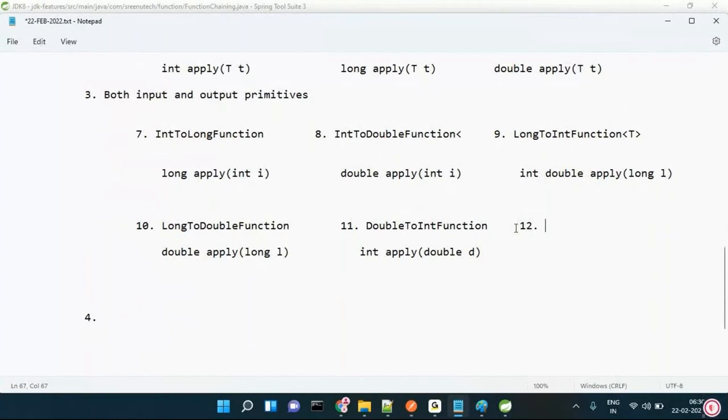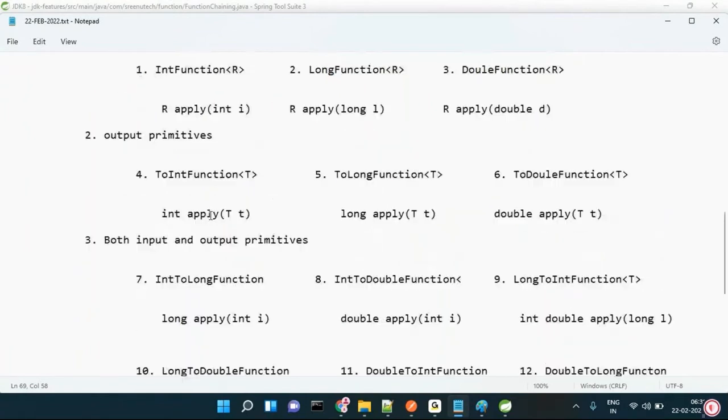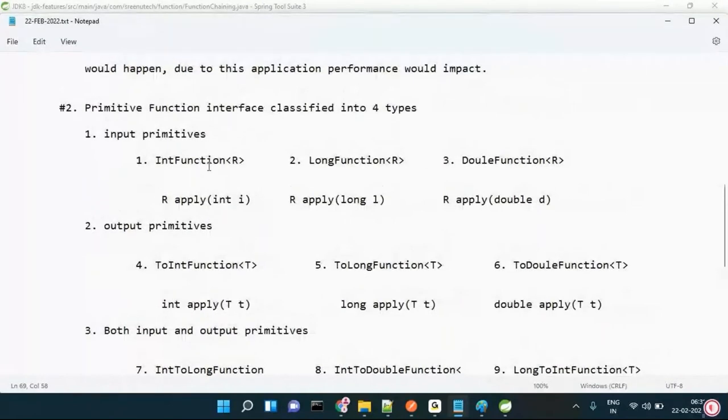Next one. DoubleToLongFunction. This DoubleToLong means for what? Input is double, output is long, team. That's it. But for both input and output, we have six interfaces to handle only primitives. Okay, six are there, team.